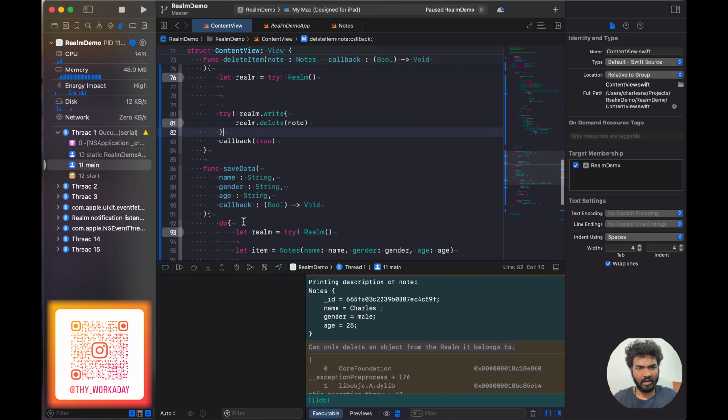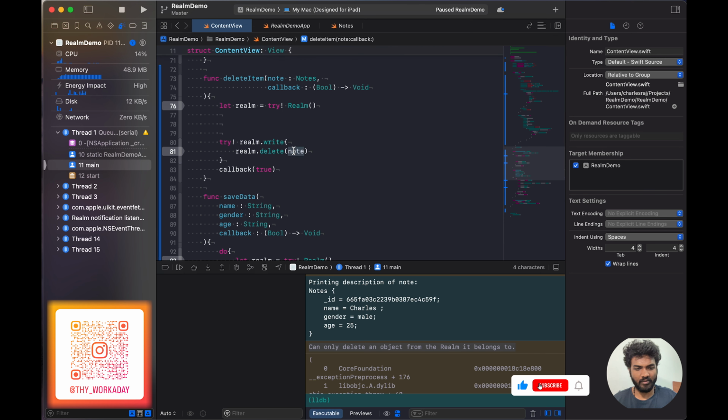Okay, I think it can't identify that this is a Realm model. Let's take that one first, and then we will set it again.